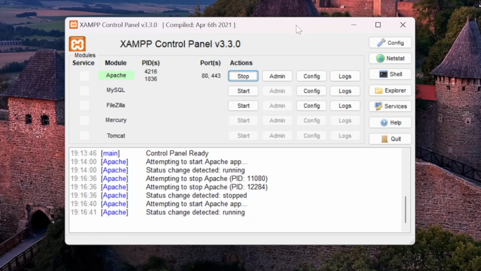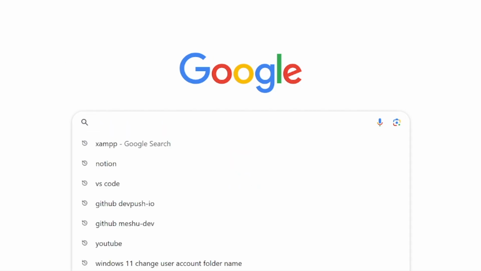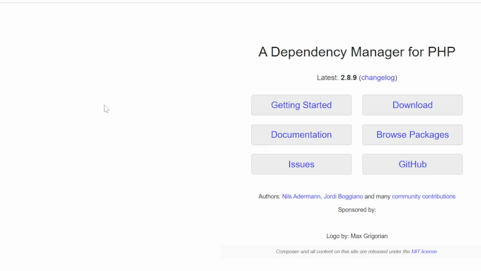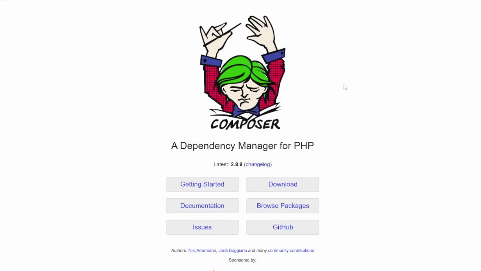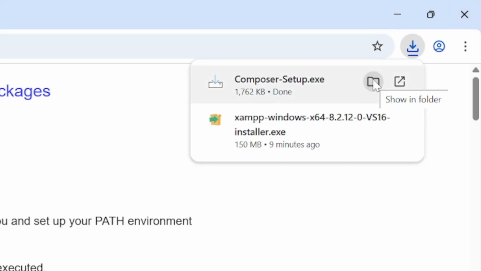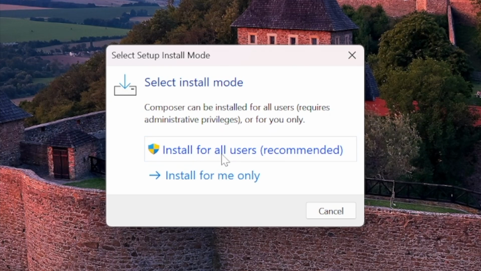So next step will be to install Composer, so minimize the XAMPP control panel. Go back to Chrome and then type in Composer in the Google search, and it should be the first result. So click the link and you'll be on the Composer website. Click the download button and click the link that shows composer-setup.exe, and that will download that file. Once it's downloaded, open up the downloads folder. Double click on the downloaded composer-setup file. Choose whichever install mode. I'm going to use install for all users.